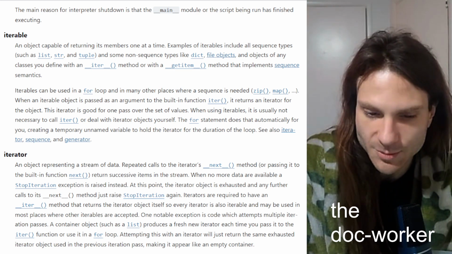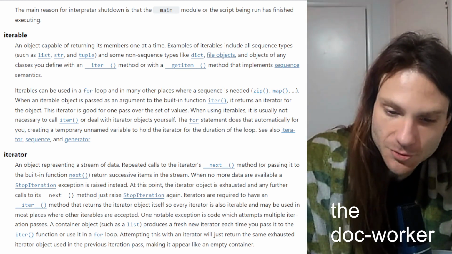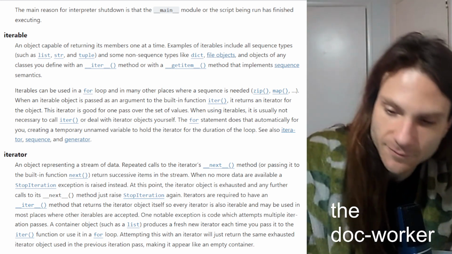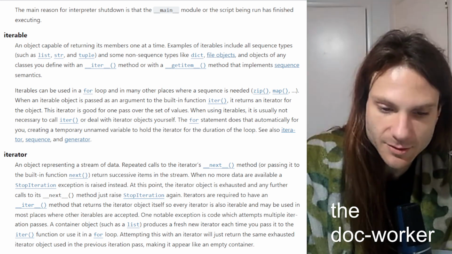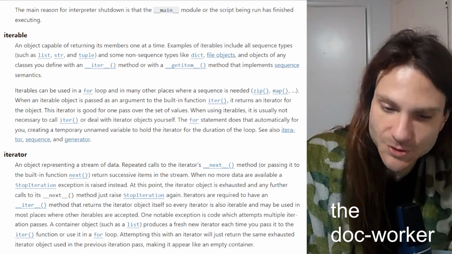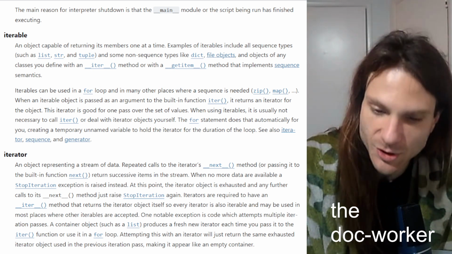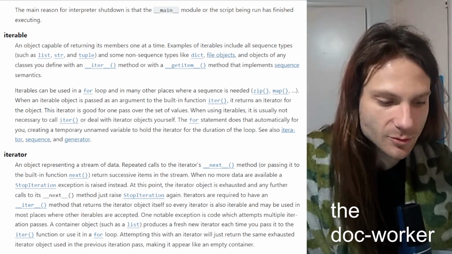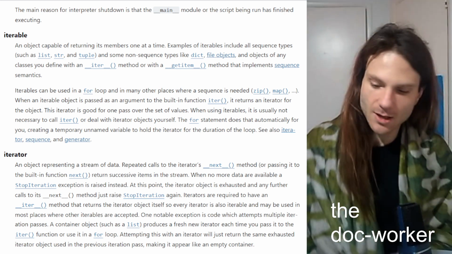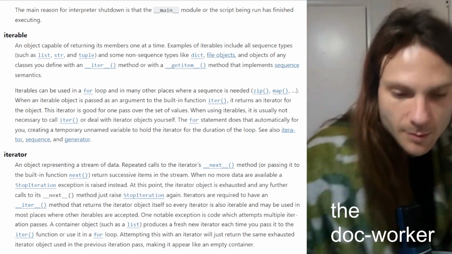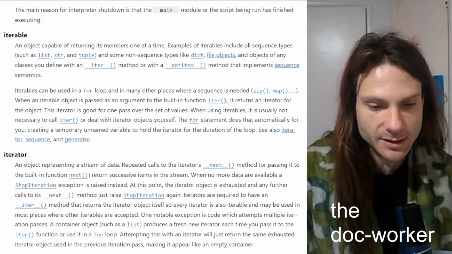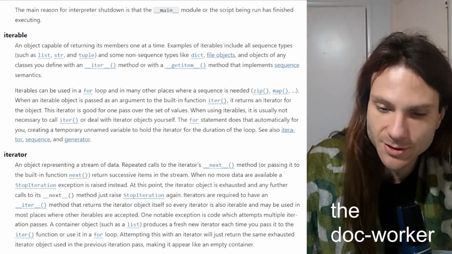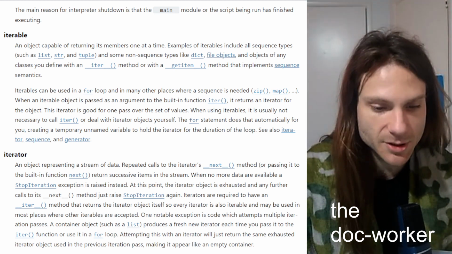When an iterable object is passed as an argument to the built-in function iter, it returns an iterator for the object. This iterator is good for one pass over the set of values. When using iterables, it is usually not necessary to call iter or deal with iterator objects yourself. The for statement does that automatically for you, creating a temporary unnamed variable to hold the iterator for the duration of the loop. See also iterator, sequence, and generator.